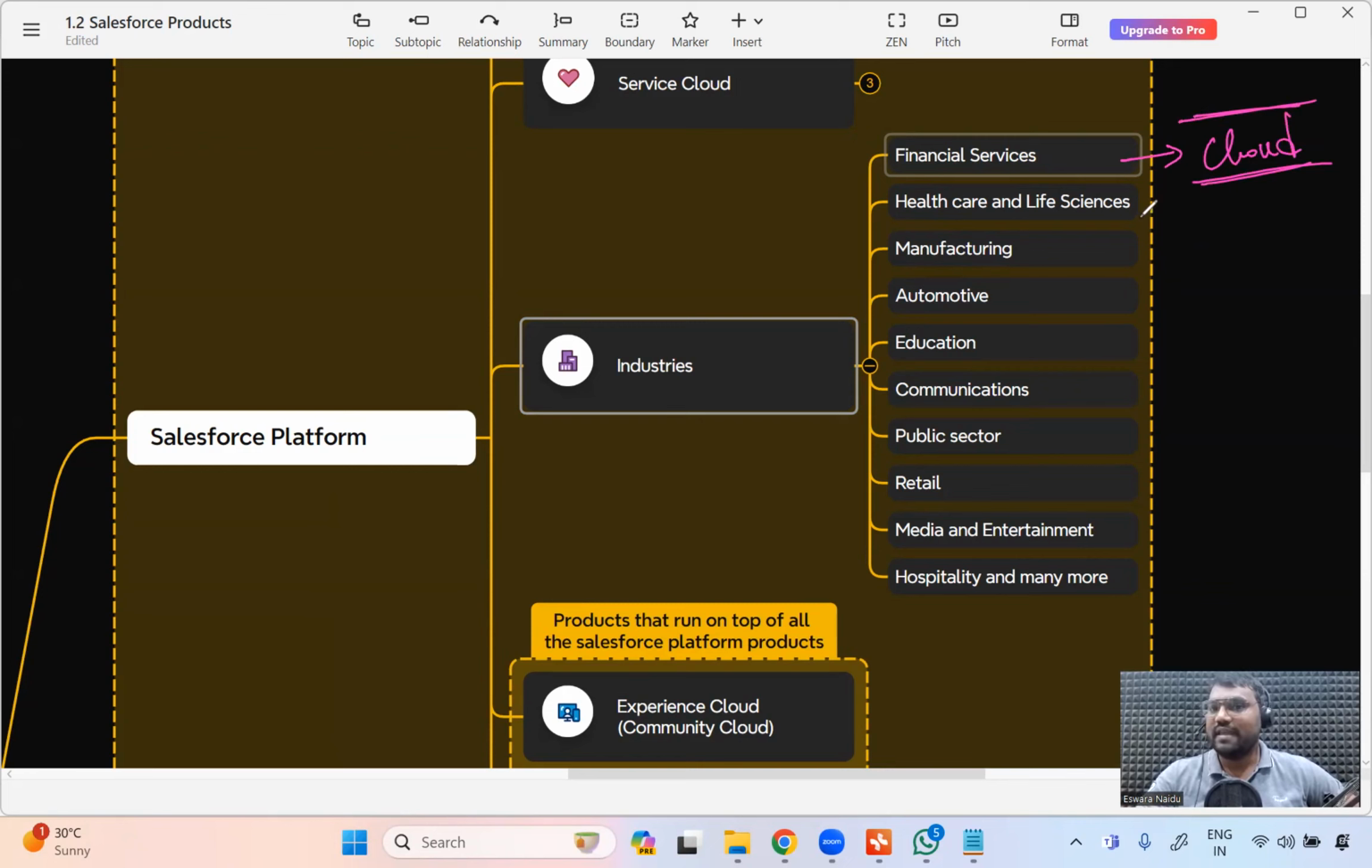The same way, the companies in the health segment, the companies that build pharmaceuticals, pharmacy companies or something like that, or maybe hospitals and all of that, these businesses can use the healthcare and life sciences related product of Salesforce, which is also called Health Cloud.